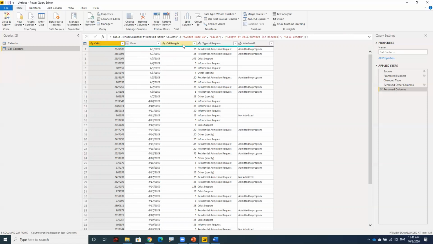But putting call length in a visual, it makes more sense to have it singular. It's going to be the average call length. So having that in mind when I do my naming. So that's it. Those were basic transformations, same as we did last week. So close and apply.